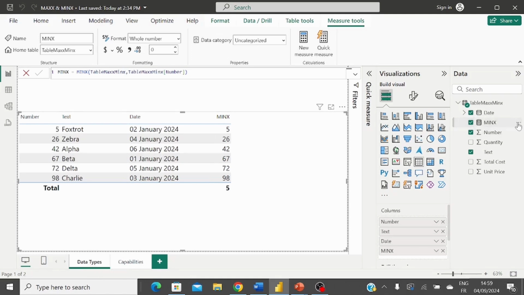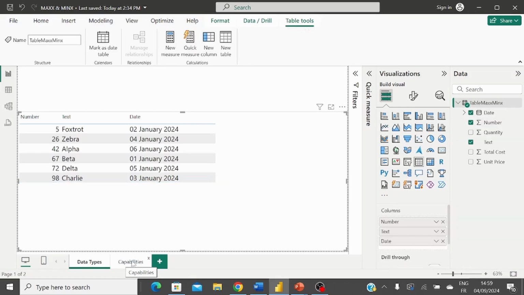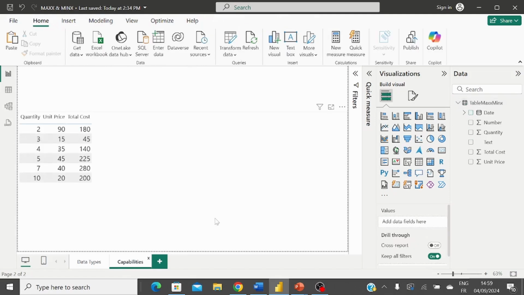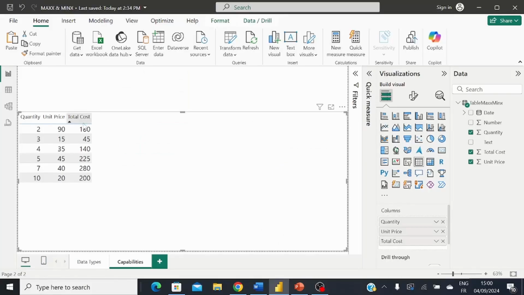Now moving on to our second part, I will just remove our measure from our data model. We'll move on to the second report page, which is capabilities over here, and we already have a table visualization with the 3 columns: quantity, unit price, and total cost. Now going back to our presentation, first of all we're going to get a result by using the MAX DAX function, which takes in the column name as argument. In this case, I'm going to use the total cost as the column.